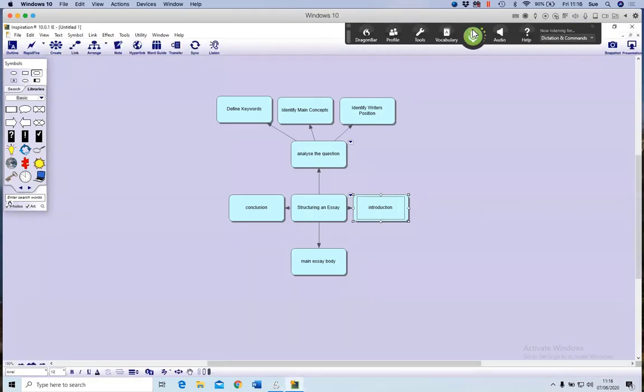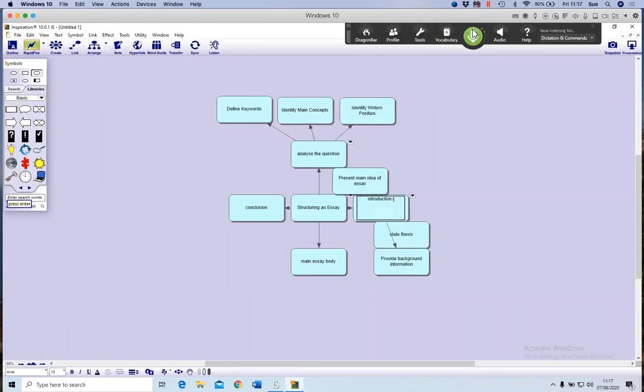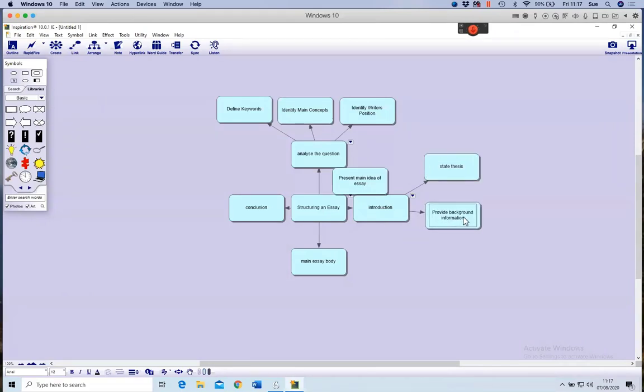Press Control Romeo. State thesis. Press Enter. Present main idea of essay. Press enter. Provide background information. Press enter. And again, I'm just going to reorder those just so that they flow nicely. Here we are. And you can see very quickly we can build up these layers of ideas.